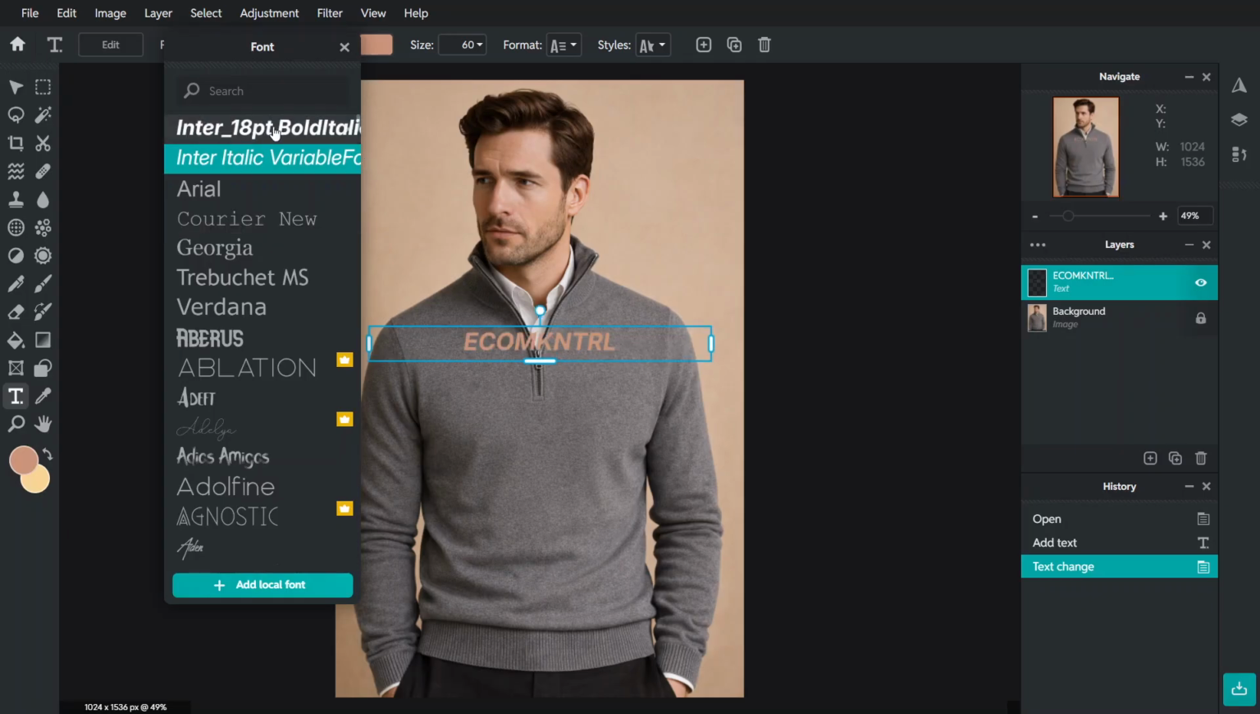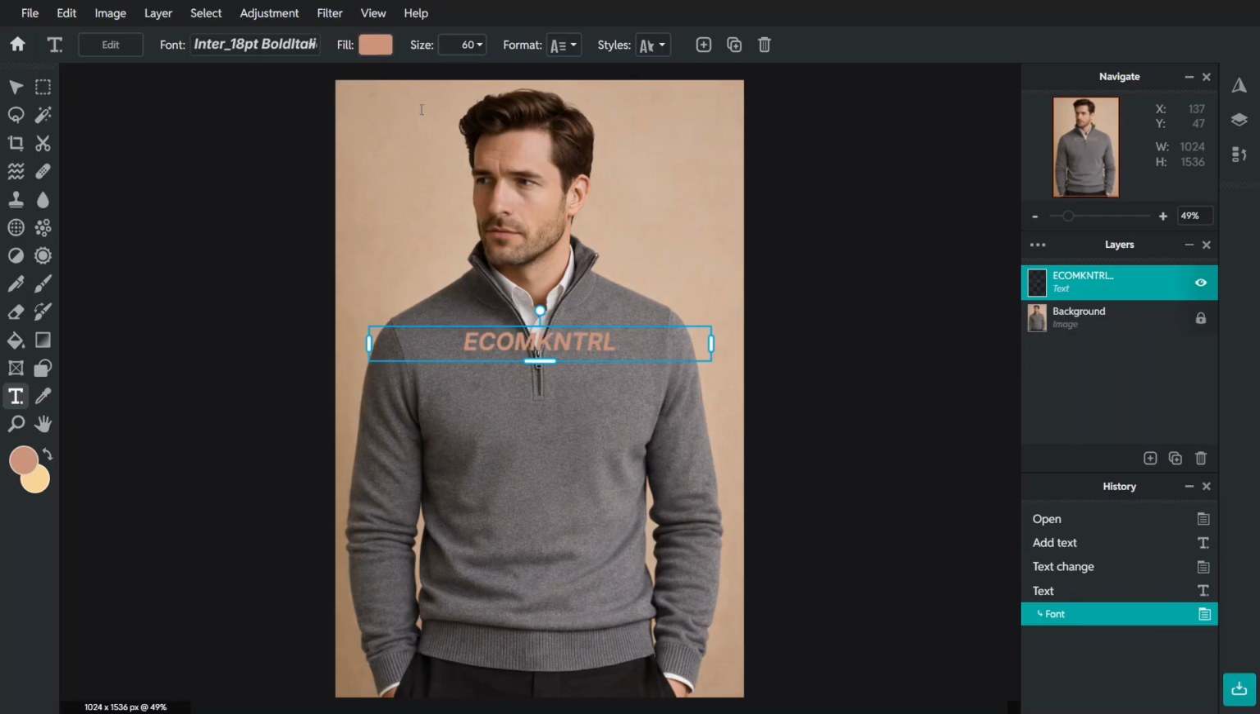You should now see it appear in the font dropdown, usually grouped with your other fonts. Select your newly added font from the list, and your text box on the image will instantly update to use that font style. And that's it. You've now successfully imported a custom font into Pixlr and applied it to your text.